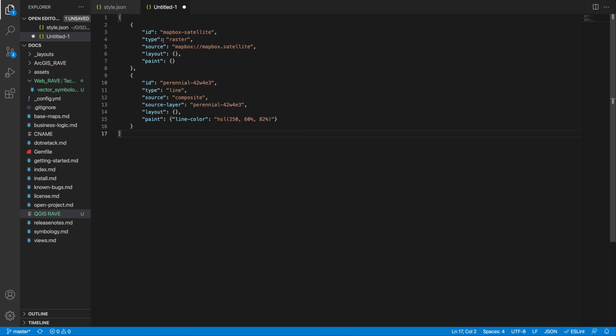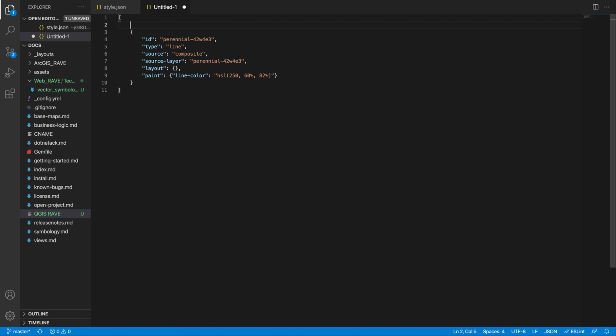We're going to create a new file, and we're going to paste in that content. Now notice here, here's the Mapbox satellite item for my style, and here's the perennial network. We don't need this Mapbox satellite, so I'm going to delete that. Notice I'm deleting the enclosing curly braces and the comma that separates these two objects here. And this is the WebRAVE style that we need.